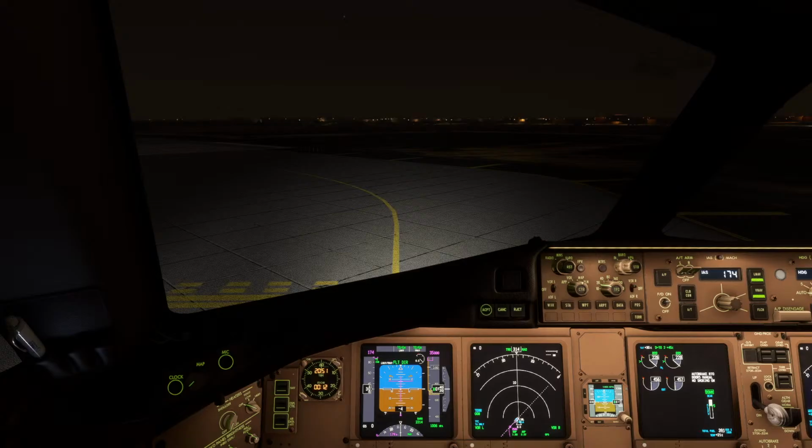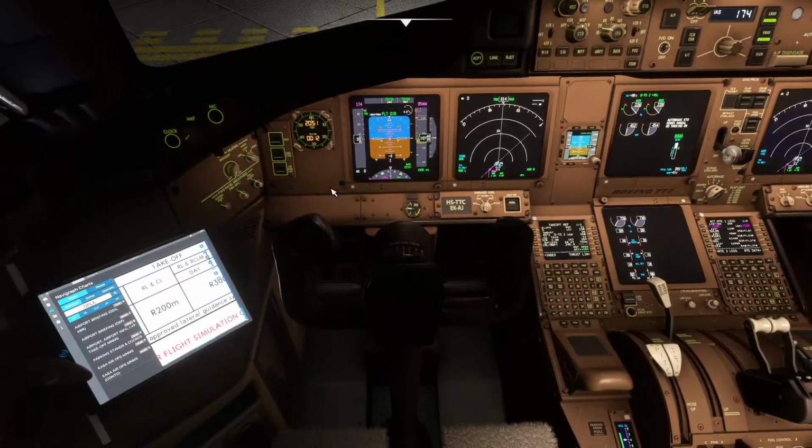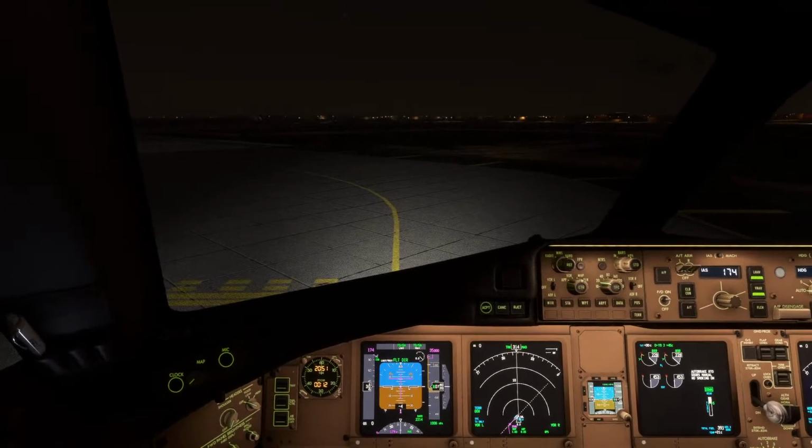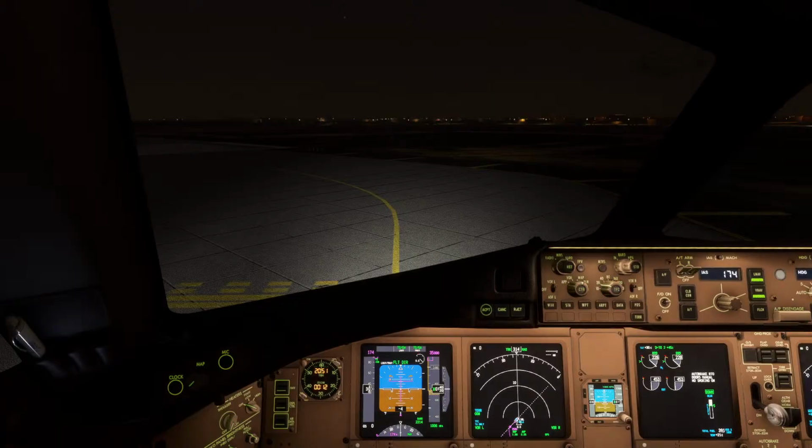Sorry about that. Lahore traffic, Thai 346, lining up runway 18 left. Lahore traffic. And we can depress the pedals to get the parking brake off. Oh, there you go. Push forward, breakaway thrust.